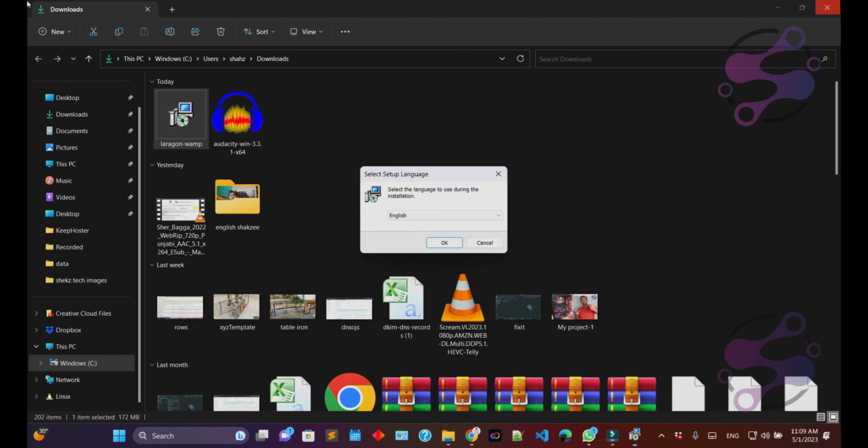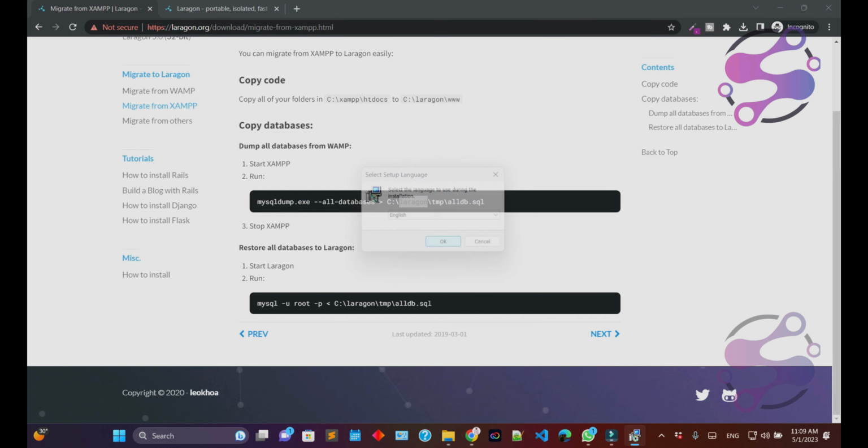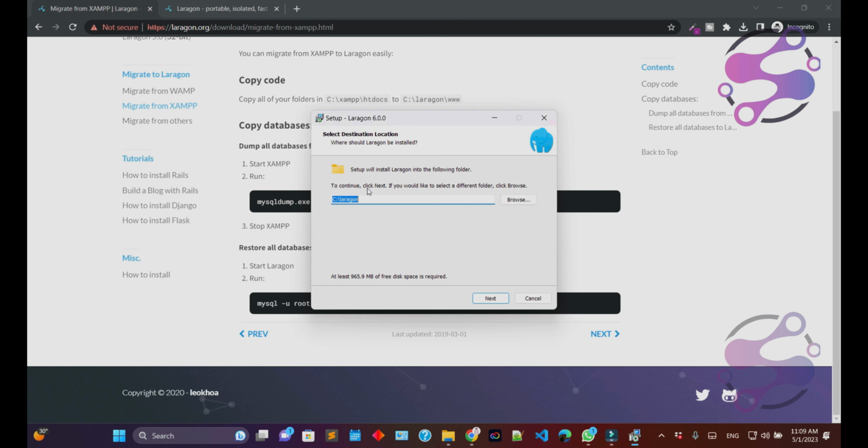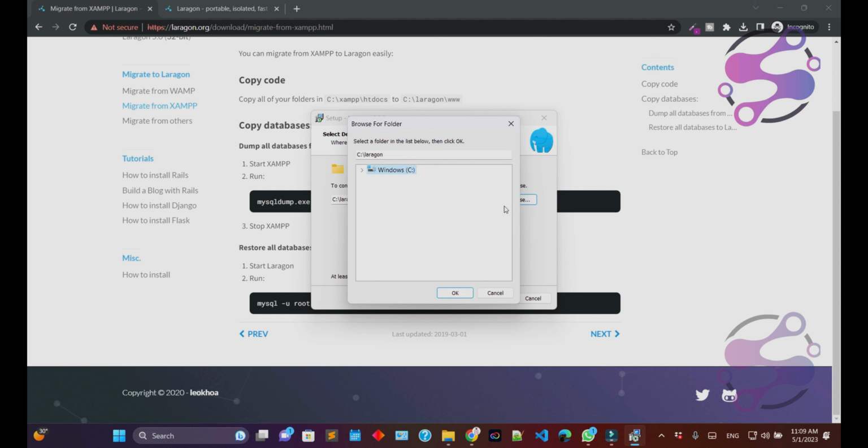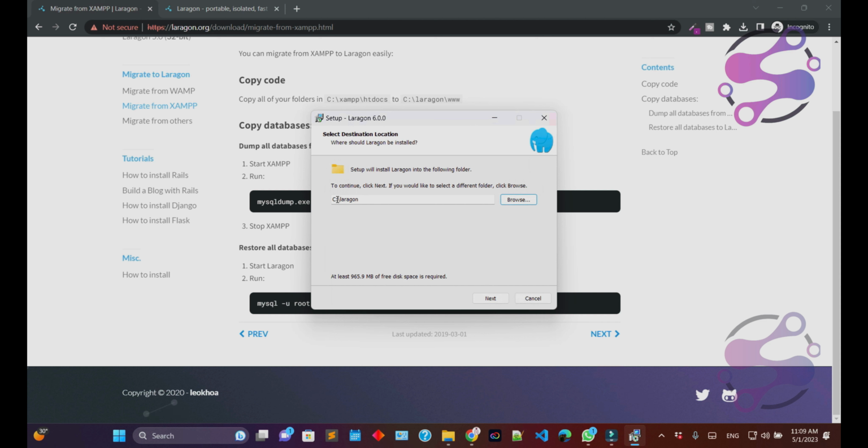Just click on the yes button. Now click on the next button. Here you can provide the path. You can also click on the browse button and specify your path. Since I have only a single drive, that's why it's showing me the folder. Oh, sorry, it's the C drive. I'm going to install it on the C drive here.